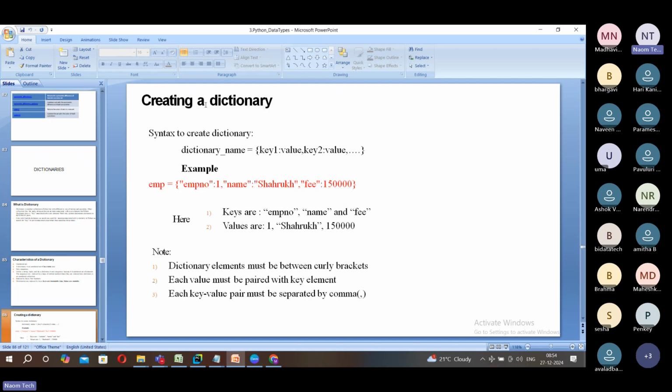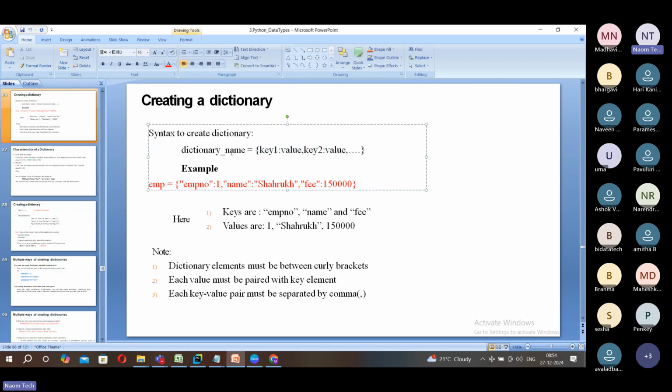Then creating a dictionary, this is also fine. This is how we create a dictionary, with keys and values. That's what we did with examples. Here, just a quick note: dictionary elements must be between curly braces, which we know very well. Each value must be paired with a key element. We should declare keys and values. Keys must be unique. You cannot have duplicate keys, friends.